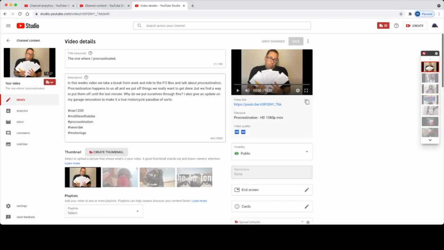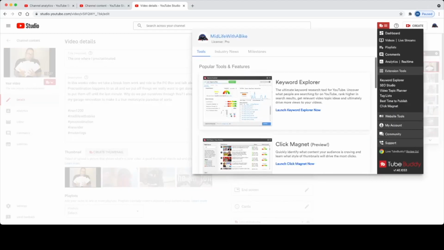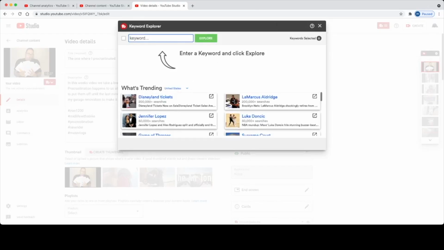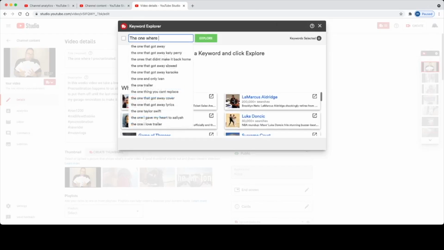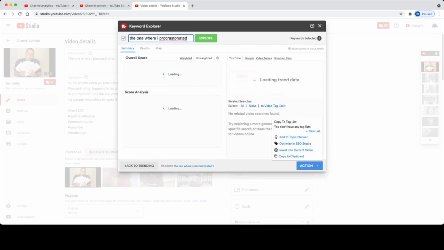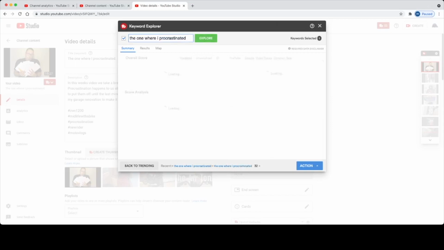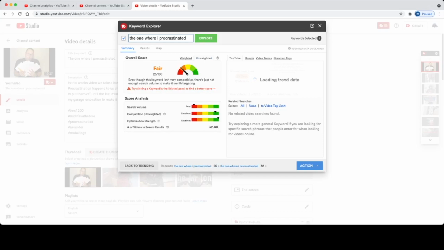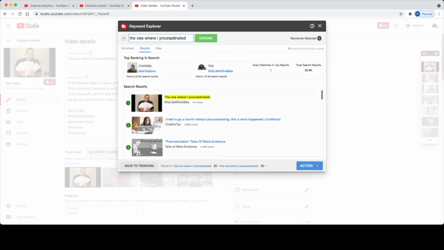If I was to click on this TubeBuddy icon over here, and let's bring up the keyword explorer, and I put in the one where I procrastinated. And this will tell you, overall, my title's horrible. Nobody's searching for it. You can see it's poor. Competition is green, unweighted. Interest over 30 days is horrible. If you look at the results, if somebody was to actually type in the one where I procrastinated, they might hit it. It also tells you the top ranking titles in the search, exact matches, etc.